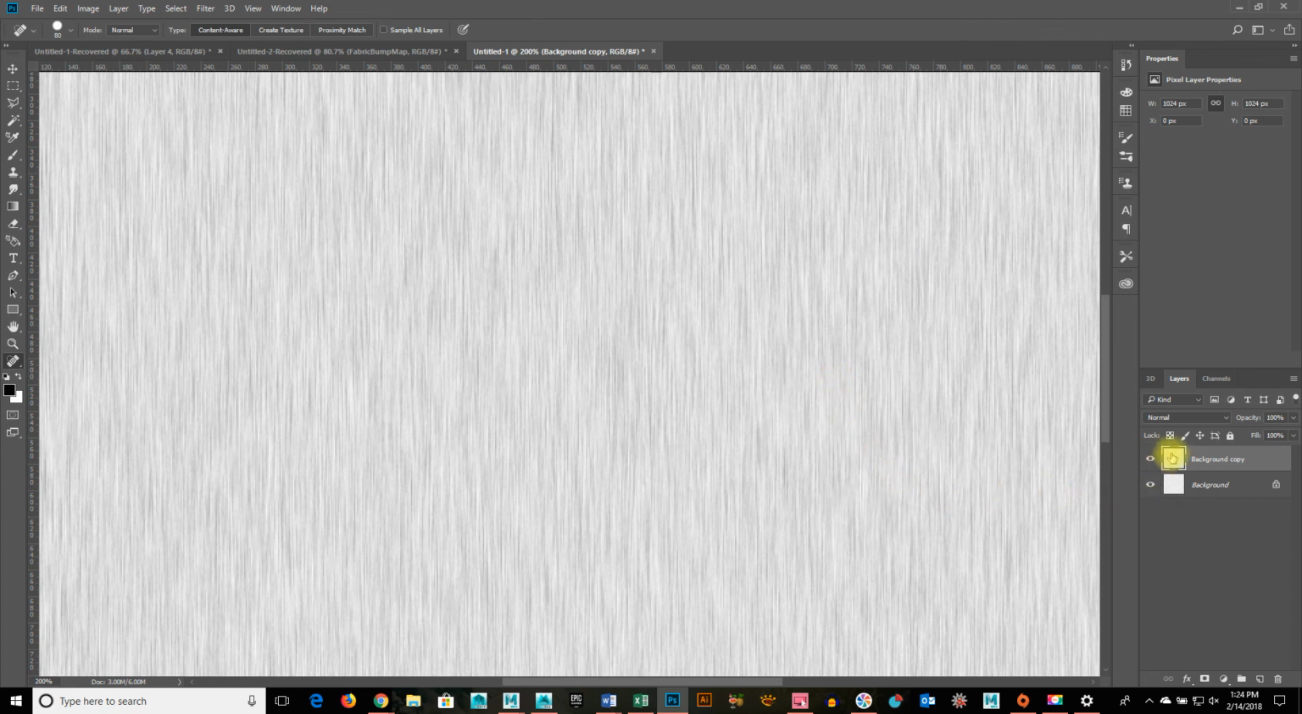Now I'm going to take this layer and duplicate it by dragging it into the new page icon at the bottom of the layers panel, right next to the garbage can. So drag it into that and it duplicates it.